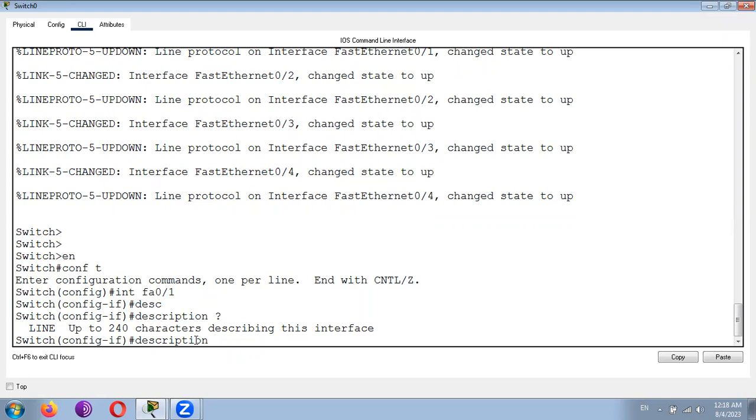So he will come to know what devices are connected to which port. So if you configure the description, it will help the newcomer as well as the experienced administrator, because sometimes we want to know which device is connected to which port, so description helps.